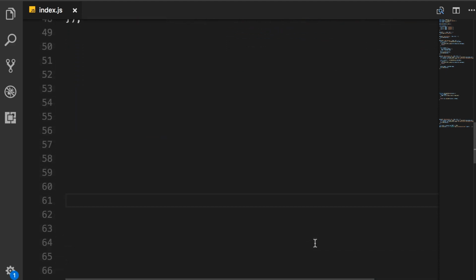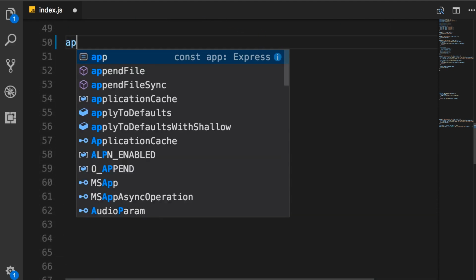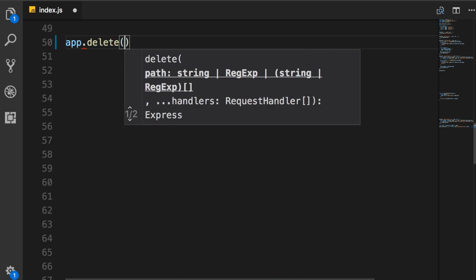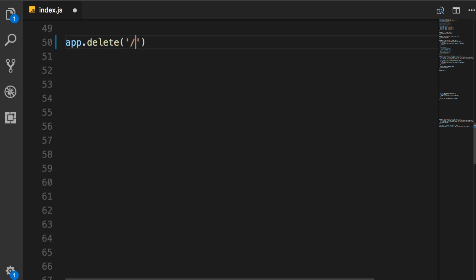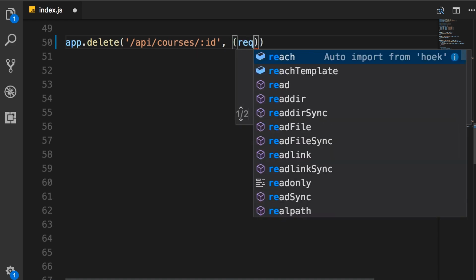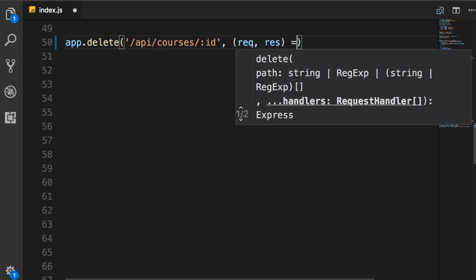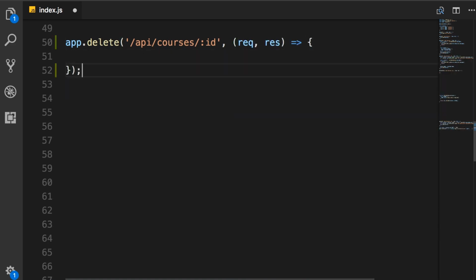So here's our app object. We call the delete method. Give it a path that is /API/courses. And of course, we need a parameter because we're working with a specific course. Then our route handler, request and response, goes to the code block.